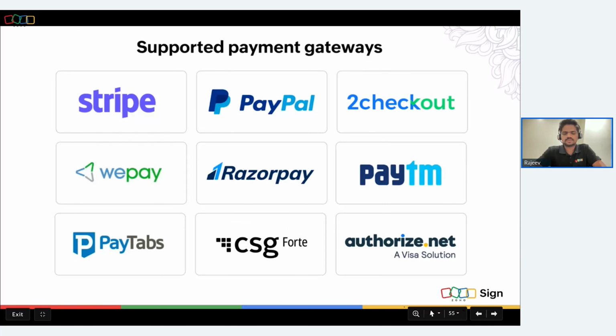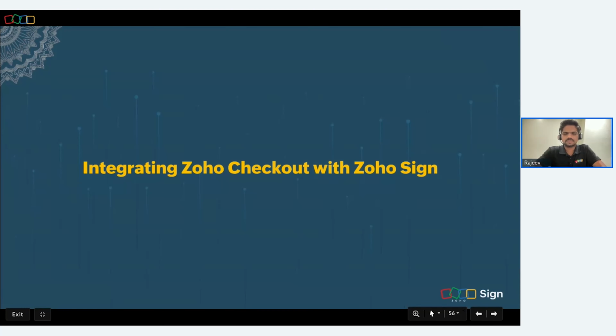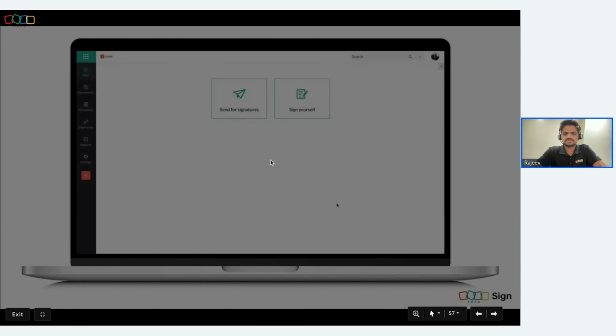These are some of the supported payment gateways available in Zoho Checkout. I'll give you a couple of seconds to have a look at all the payment gateways that are supported. Right. So let me walk you through the first step of how the integration between Zoho Checkout and Zoho Sign happens.